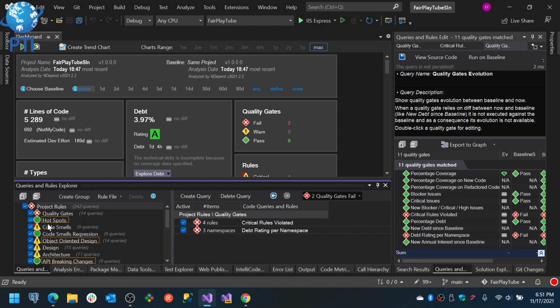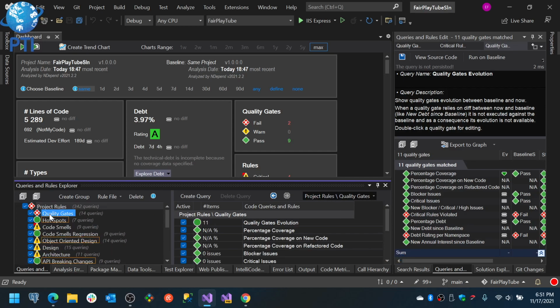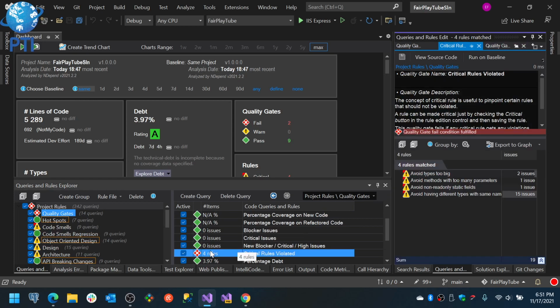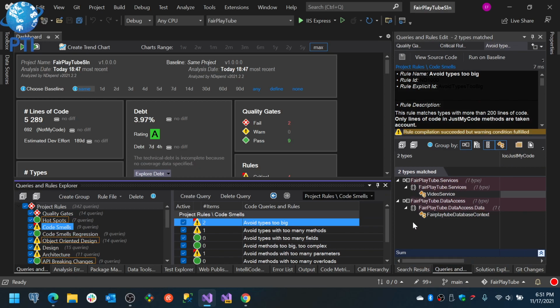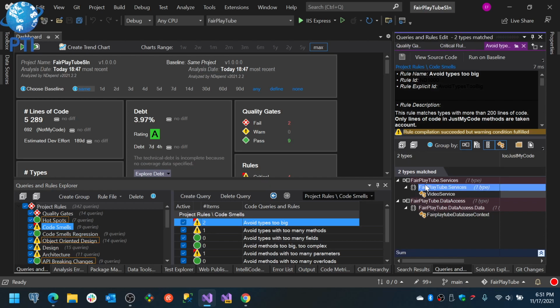So I click this quality gates and we have in here quality gates evolution, percentage coverage, right? 4 rules were violated, right? It says which ones, avoid types long, right? And if I double click it, you will see these are the types that are marked as long, right? And we could fix it, right?